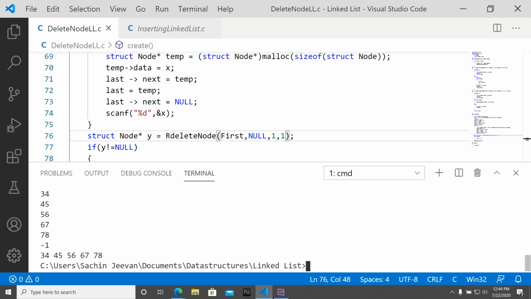So in this video, both the iterative as well as recursive approach of deleting a node from linked list have been completely done, successfully implemented. Right? In the next subsequent video, we will be discussing about time and space complexity analysis of both the methods.